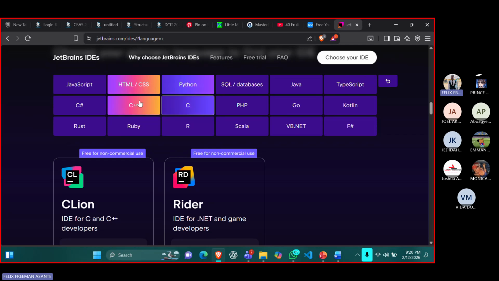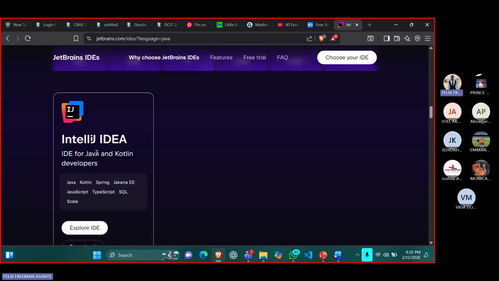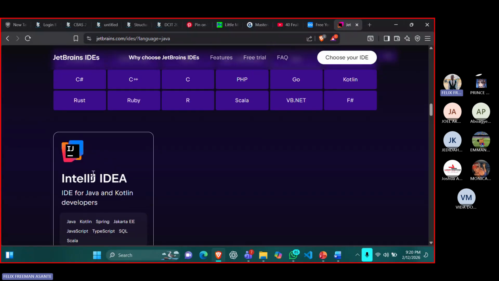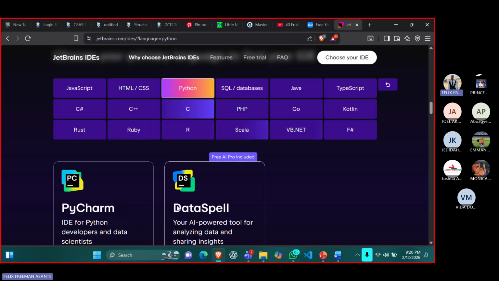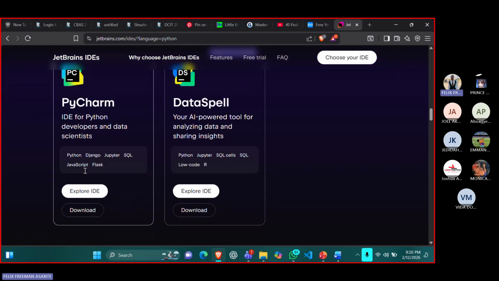Then for Java, when you click on it, only one will appear, and that is IntelliJ IDEA. Whatever, but it has IDEA in caps as part of its name. When you click on it, this is the only one that will appear. Then for Python, where is Python? Python, you also have two, but you are downloading PyCharm. You are downloading what? PyCharm.